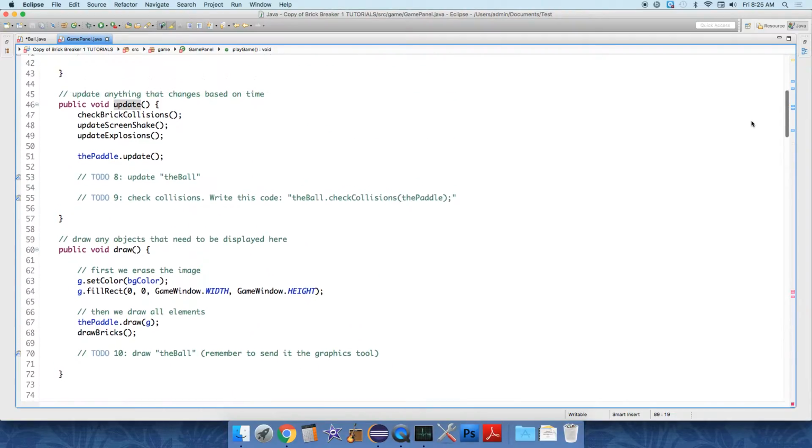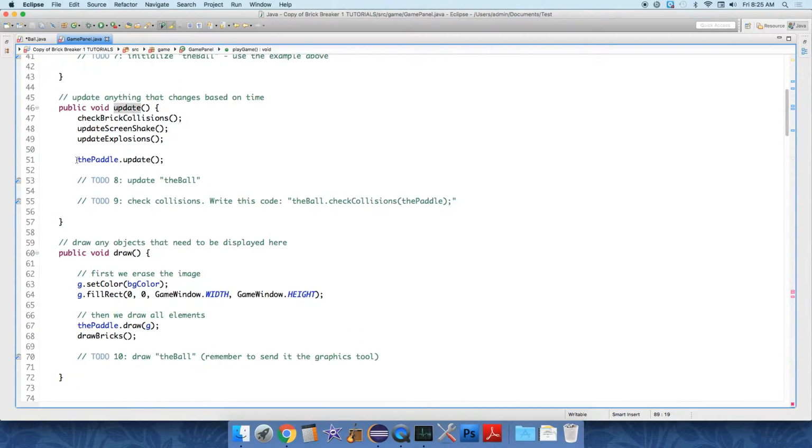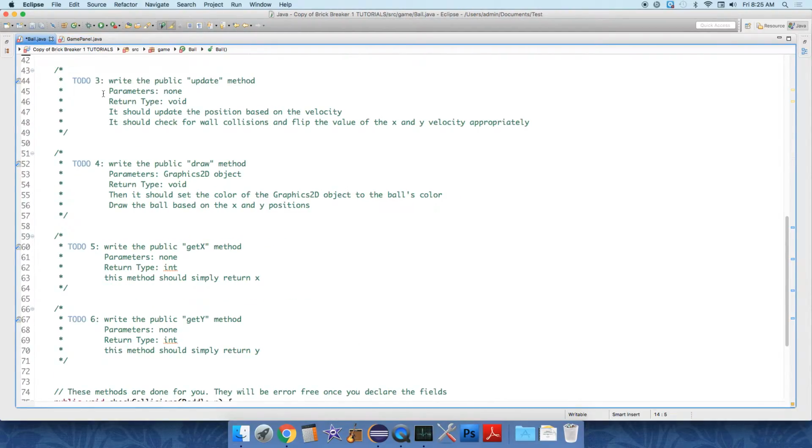In the game panel's update method, you can see it updates the paddle every time. Once you have a working ball object, it's going to update the ball based on how things change over time. So we have to create that method here. We're told that we should write the public update method. It doesn't have any parameters, and its return type is void.